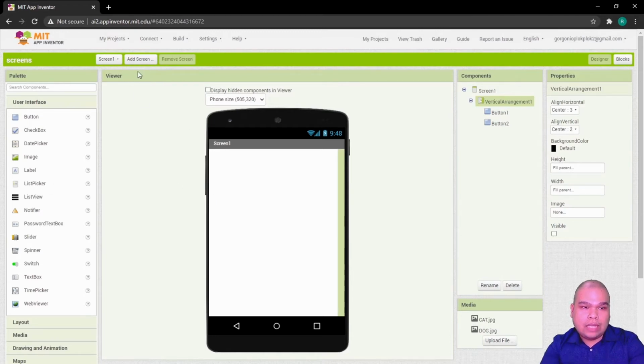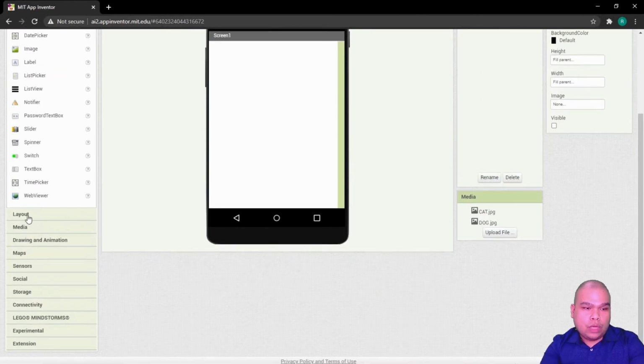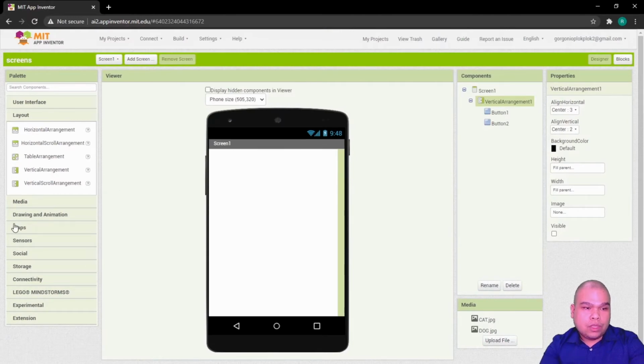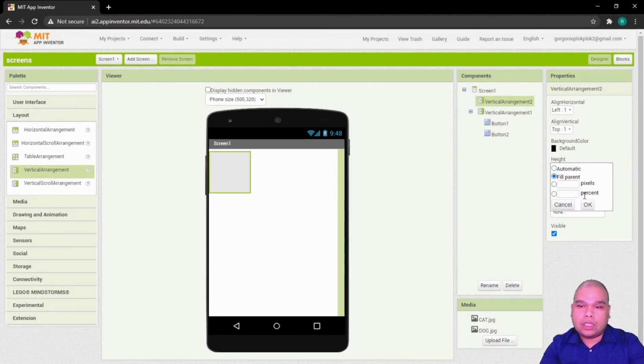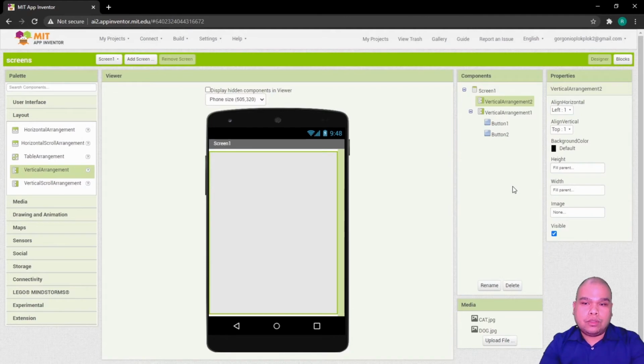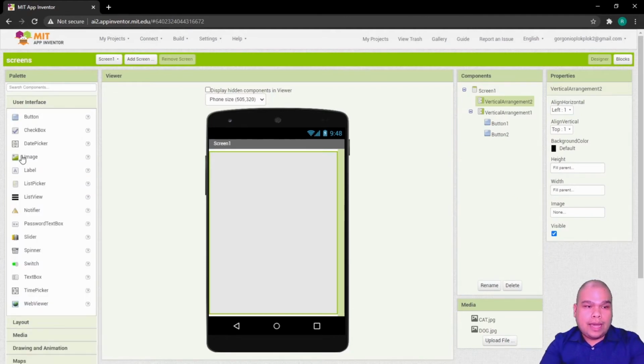So instead of adding additional screen, what we're going to do is we'll be adding a new layout. So we'll also be using a vertical arrangement. So I'll drag your vertical arrangement in here. Okay, so I'll be setting its height to fill its parent, same as with its width. Okay. Now, what we're going to do now is the same concept as we did earlier. So we'll be adding an image.